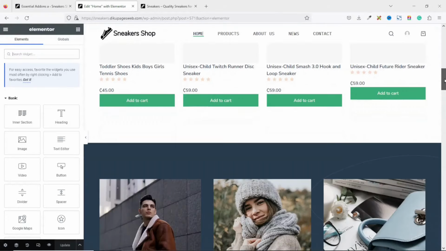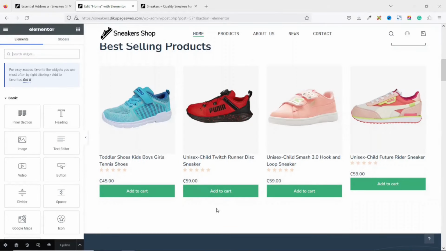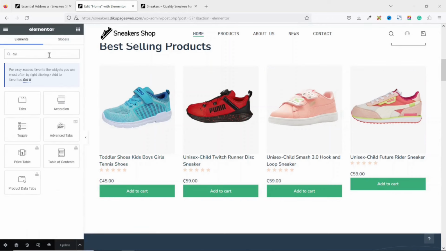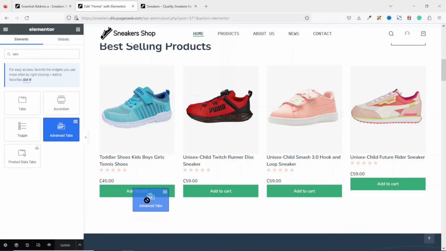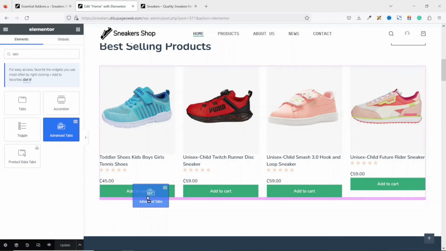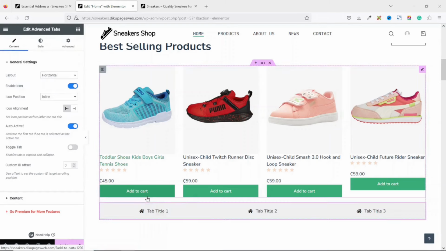going down, this is where I want to add a tab. Now you see that the products are showing. So if I go to elements and I search for tabs again, you see apart from what we are getting from the Elementor page builder, we have one coming from Essential Addons, and you see we have EA right here, which stands for Essential Addons, and it's Advanced Tabs. I just click on it, drag and drop under the short code we were seeing earlier.